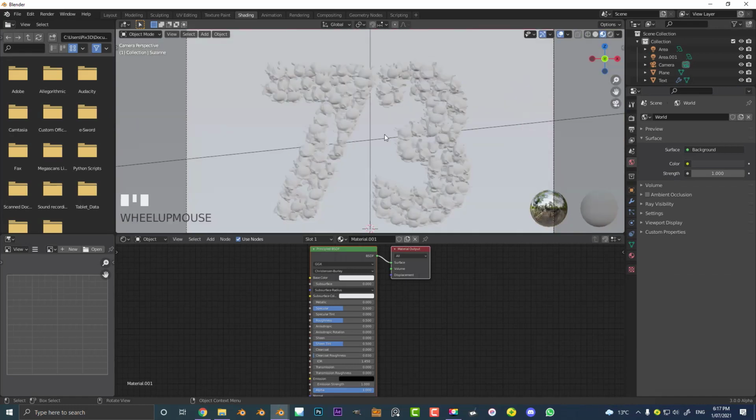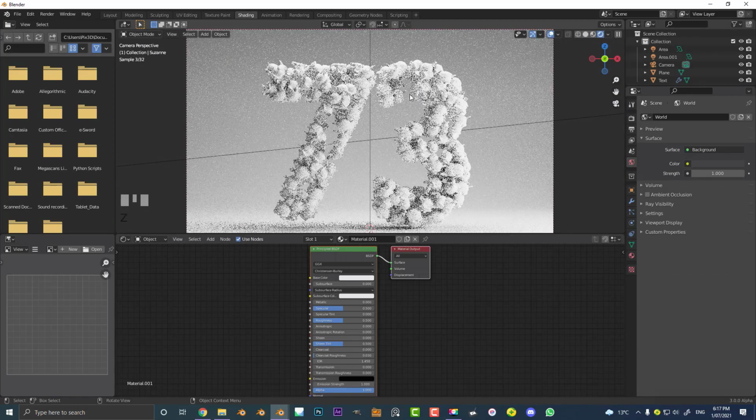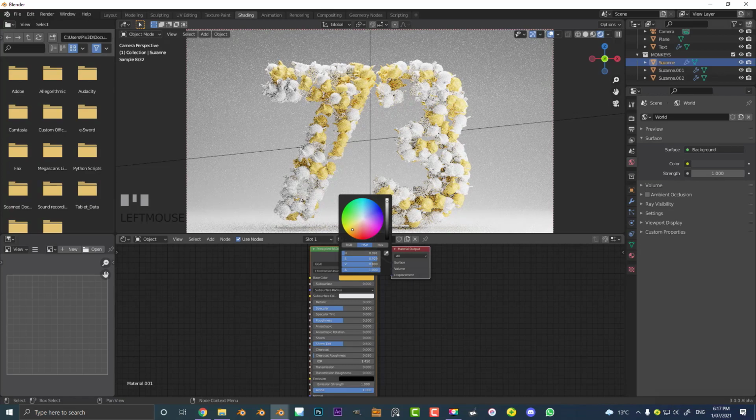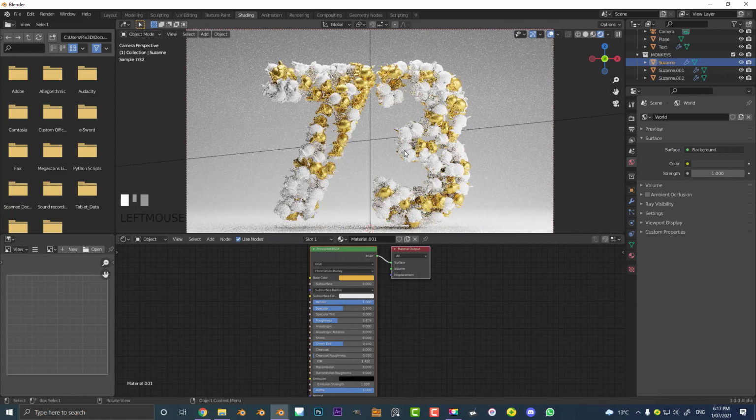And I'm going to go into my camera view. I'm going to hit Z. I'm going to go rendered. And with the first monkey selected here, I'm going to go to the first material I created and I'm just going to make it something. So I'm going to make it maybe a bit yellowish, make the metallic a little bit higher, and then bring down the roughness to kind of make it look like gold.